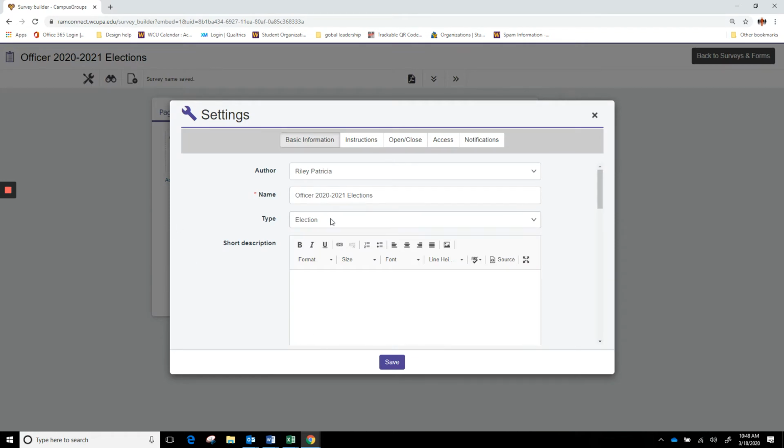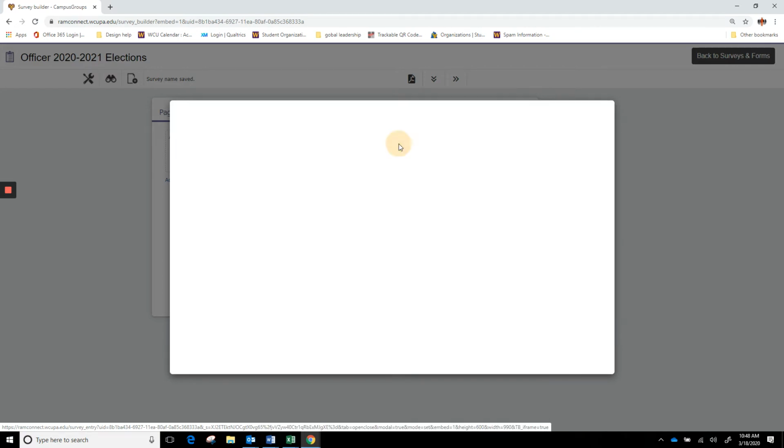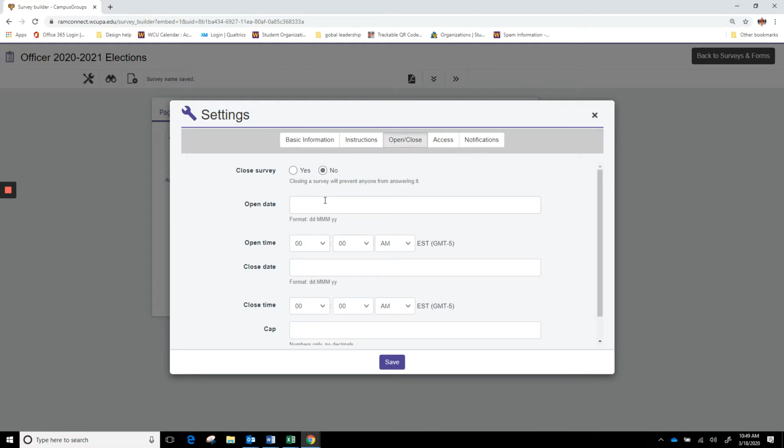I'm the owner. I've named it an election. My instructions, if I want to tell my members anything specific, you can type it in that box. Open and close. So I don't want to leave my election open forever. I actually want to make it a very specific window. So I'm going to open it today. I'm going to start it at 8 a.m.